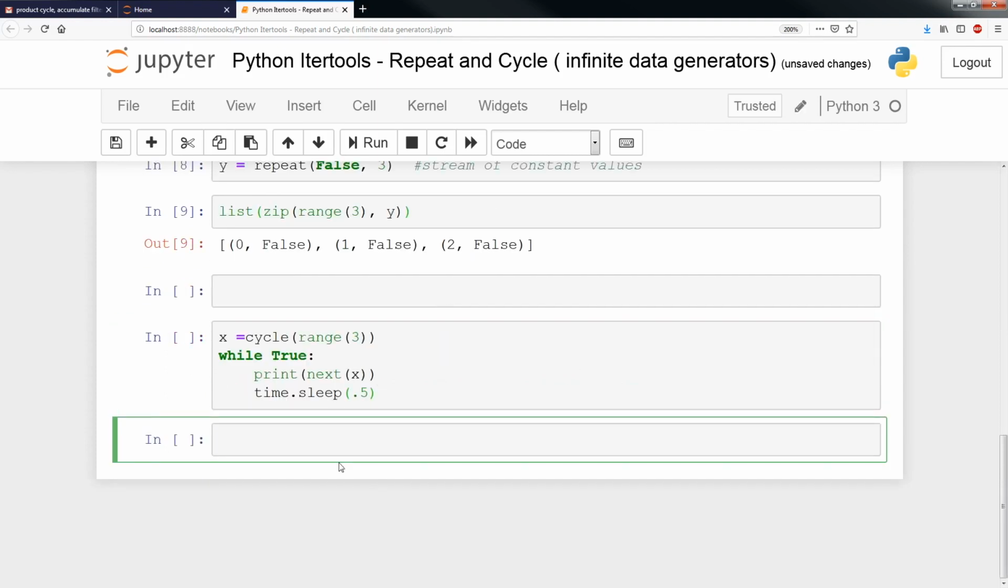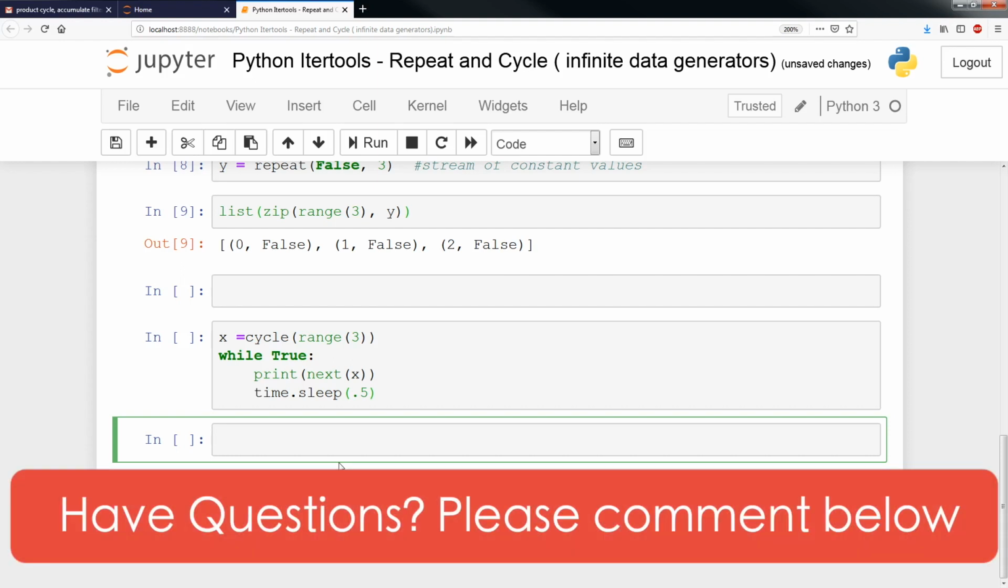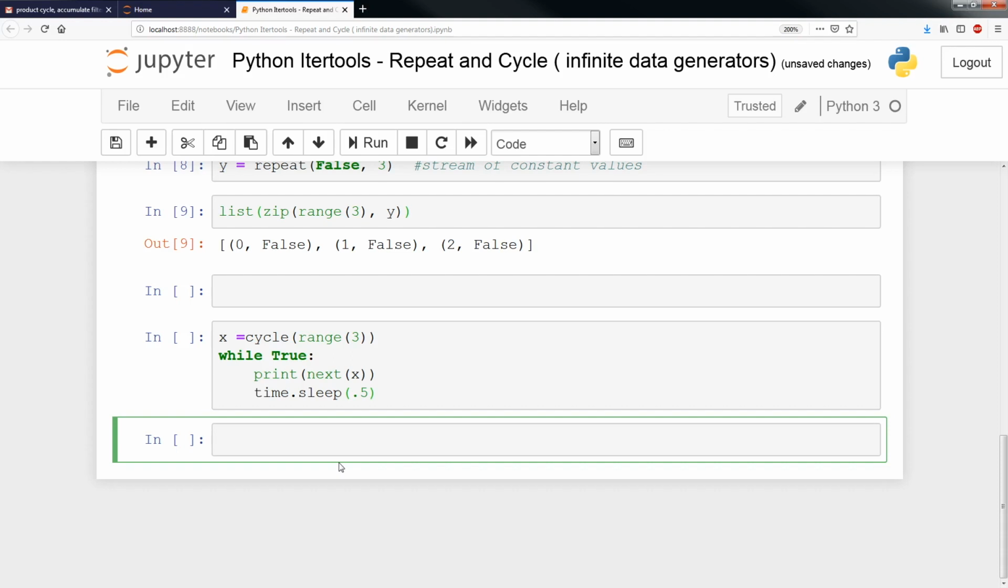So this was a pretty easy and quick video regarding Python Itertools repeat and cycle. I think I have a couple more functions to look at from Python Itertools, and then we'll be able to wrap up Python Itertools.